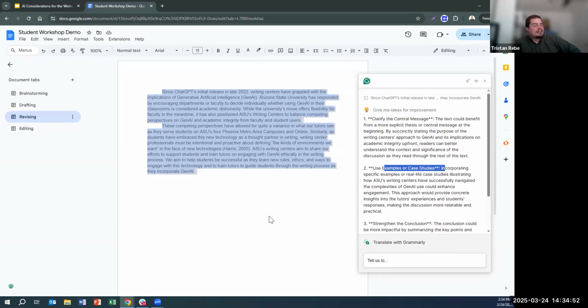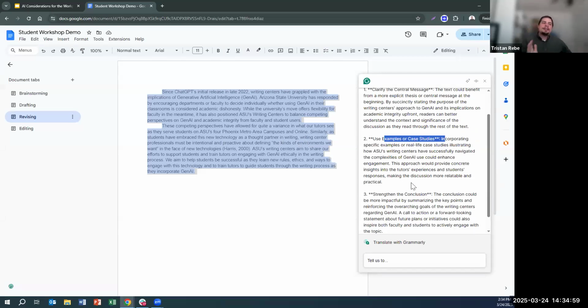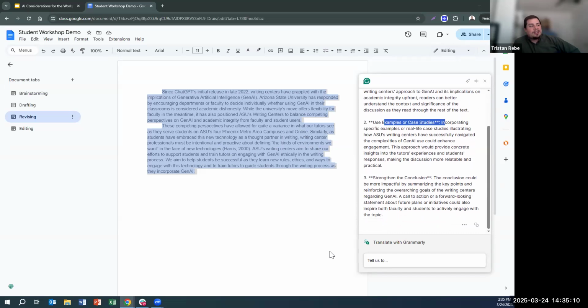Use examples or case studies. So we have one citation that we used here, but Grammarly is saying, well, maybe that's not enough. Maybe you should think about, are there case studies? Are there different pieces of evidence you can call upon to say, hey, this is how this is happening? But also strengthen the conclusion, which, again, not really in this draft, but it definitely helps to see that it's picking up. Like, the conclusion could be more impactful by summarizing the key points and reinforcing overarching goals.